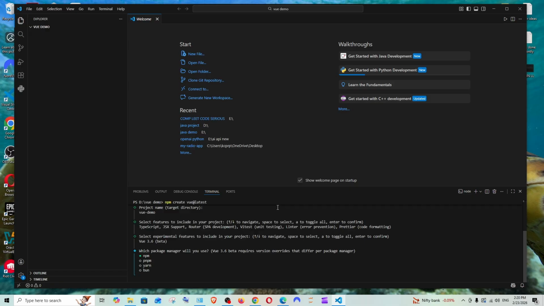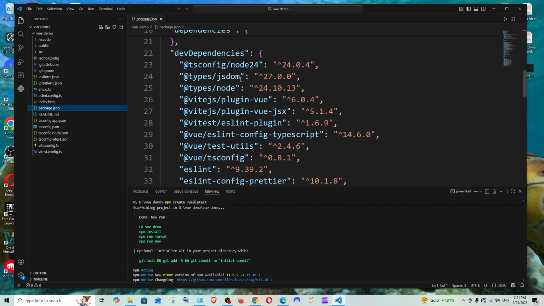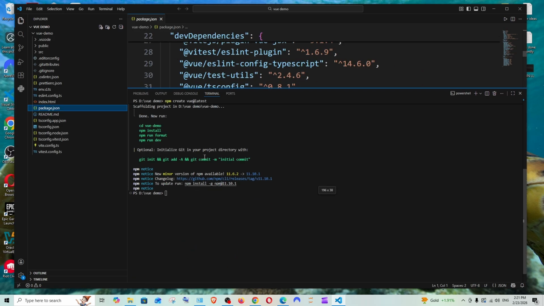Which package manager will we be using? I'll be using npm, so I'll just press enter, and skip all the sample code and start a blank Vue project. I will just give it the default no and hit enter. So now we have created some files over here. As you can see, we have vue-demo, and the node modules folder is not there, but we have package.json files, and as it clearly says here, these are the instructions.